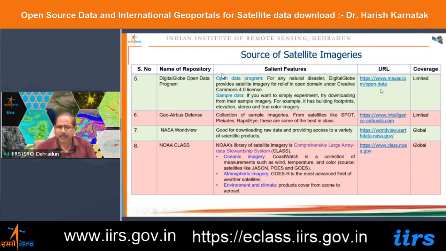So this is their URL, and they have limited data access. Another commercial data provider is called IIRS Defense. They are also selling satellite imagery from their online data repositories on a cost basis, but at the same time, they have a collection of sample imagery from satellites like Spot, Pleiades, and RapidEye. These are some of the best in class.